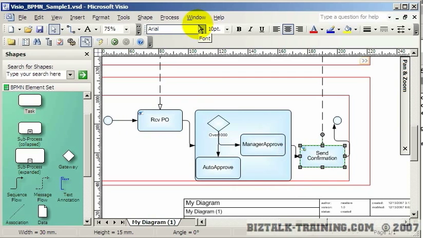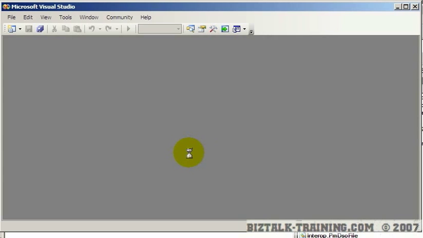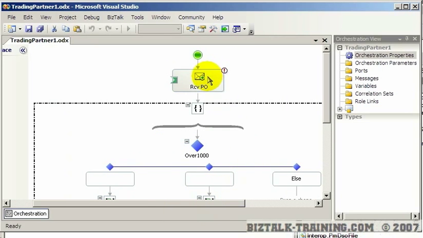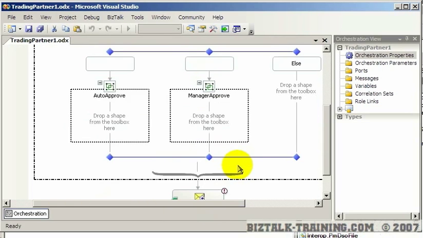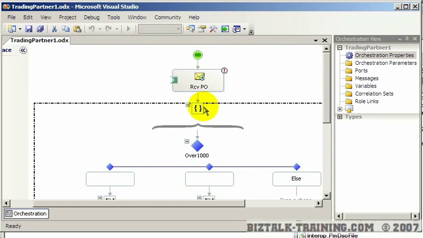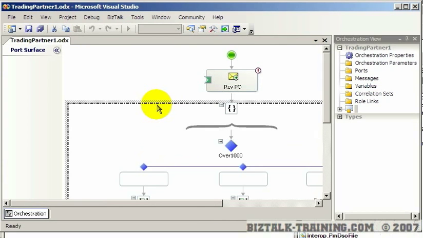So I've already done the export of this to Visual Studio, and now we can open the trading partner one here. And you can see the orchestration that it generated. So it begins with the receive, and then notice that it built a huge scope here, and we can collapse that, so it's actually a scope.